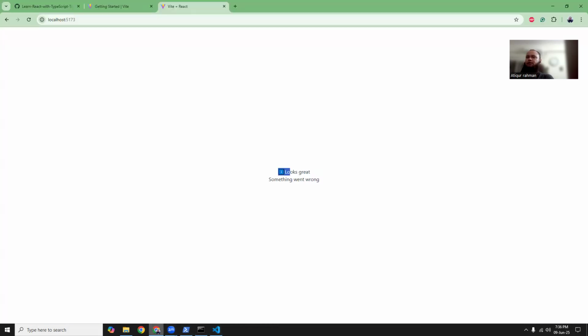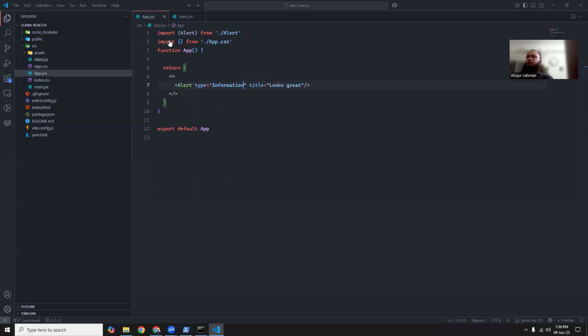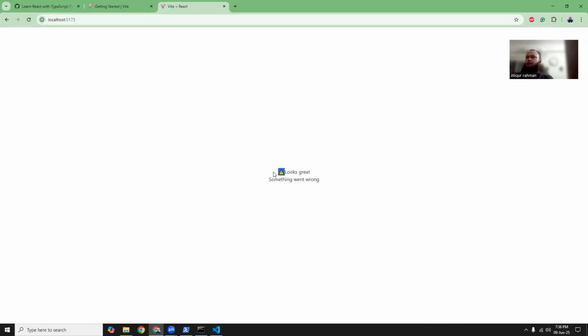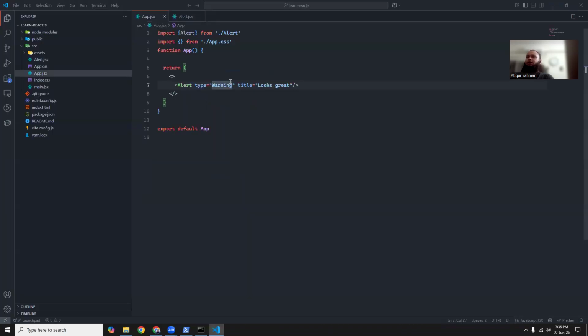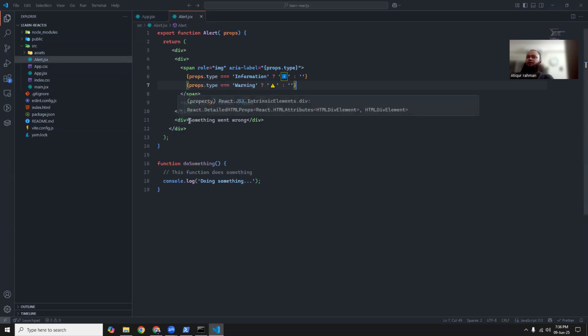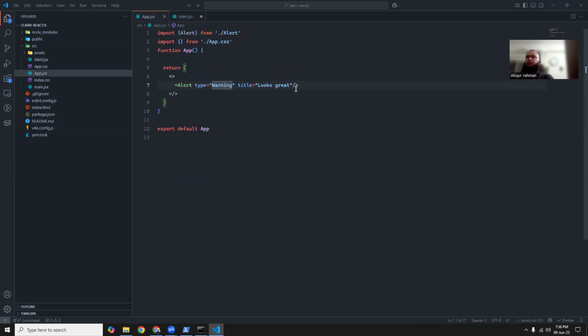It's a very simple thing. Now the info icon is showing, and if we make it warning, then the warning icon will be displayed, right? It's that simple. Now this part, we can actually copy this and put it here.